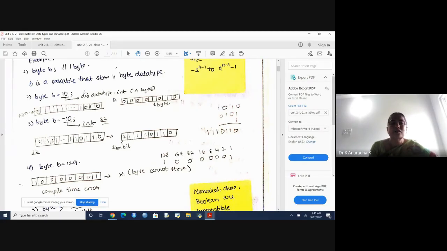Signed means we can take positive values as well as negative values. That's why when we take byte b is equal to 10, or byte b is equal to minus 10, it will keep the leftmost bit for sign. It will put 0 for positive values, and 1 for negative values. That is the importance of the leftmost bit. It is only for sign.